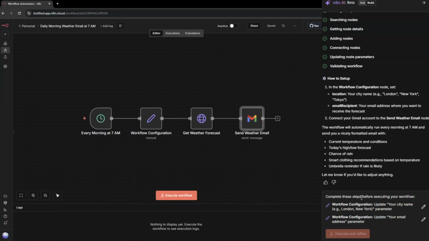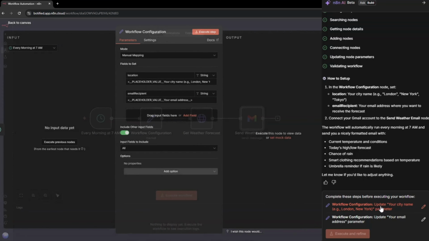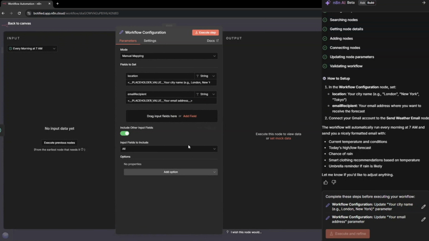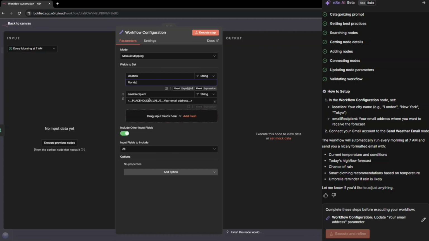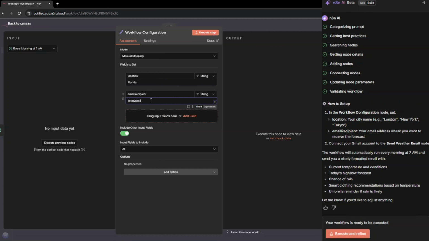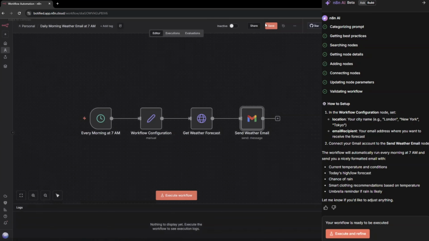Now it says complete these steps before executing your workflow in the bottom here. So what they do here is you can click these and it will just open up this step. Once you complete these steps, it'll actually check them off, which is kind of cool. So let's just put location, I'm in Florida, and then jimmy@example.com. Okay, so yeah, once that's done, it looks like it's all set.